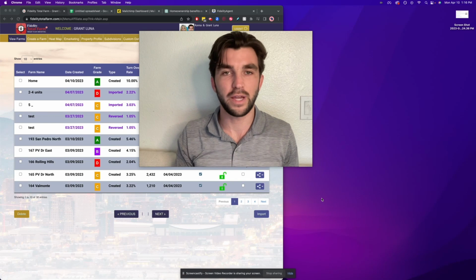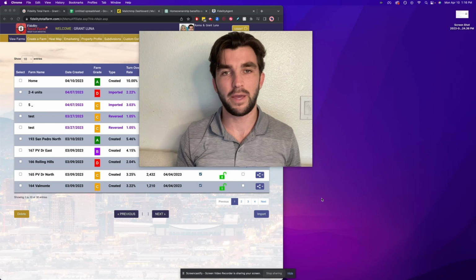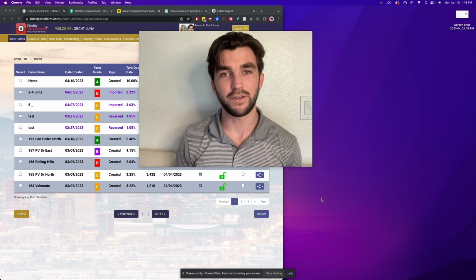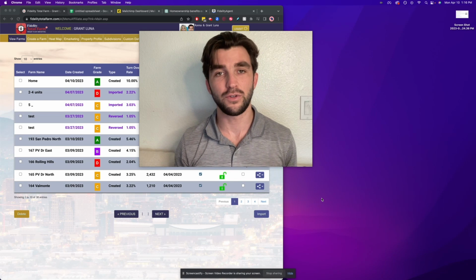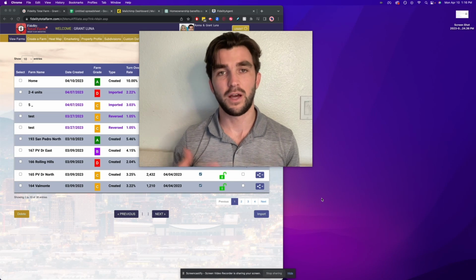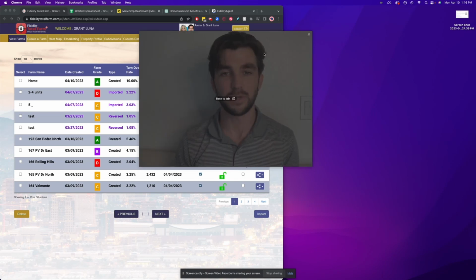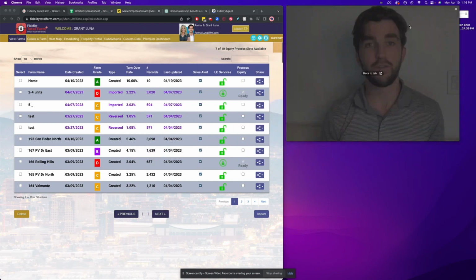I'll be showing you a step-by-step guide of how to create targeted email campaigns to renters in a given area, as well as how to include some really nice helpful links in those emails to really up the engagement that you're getting with these emails that you're sending out. So the first step will be Fidelity Total Farm.